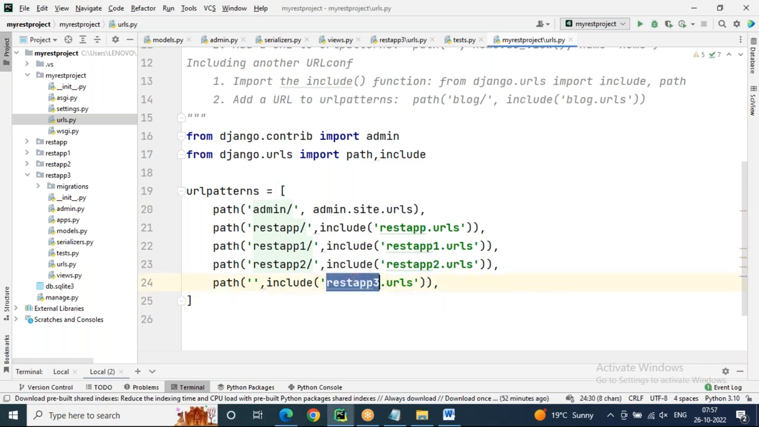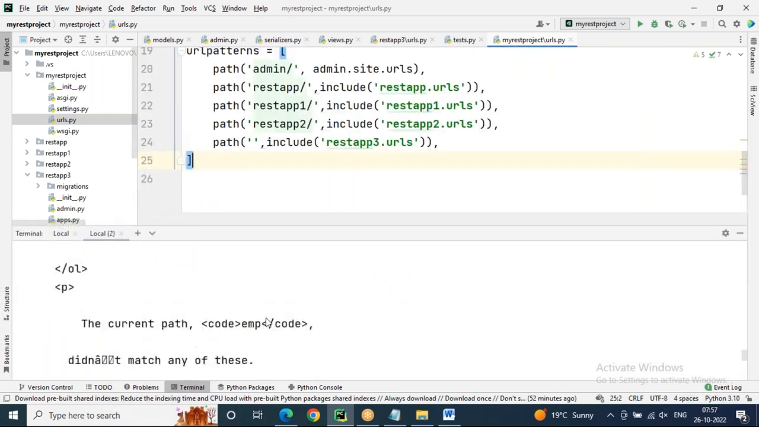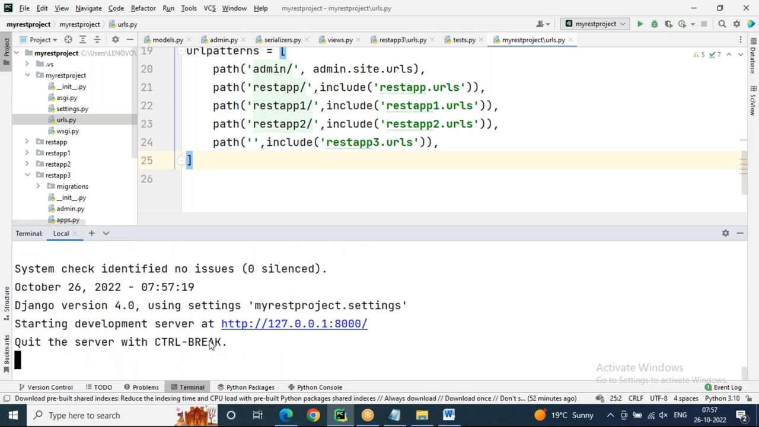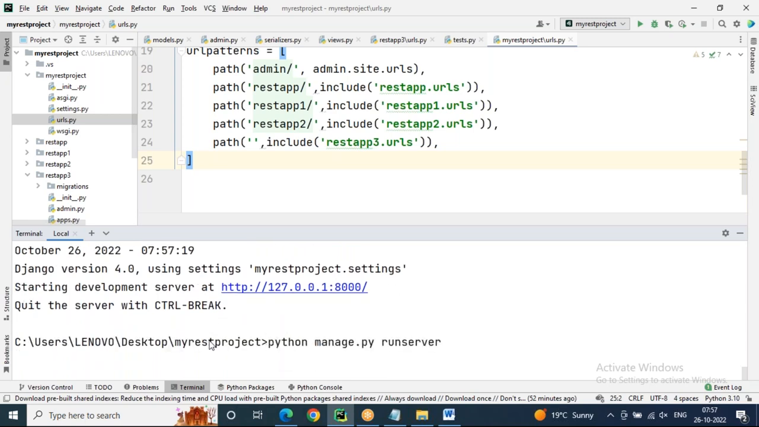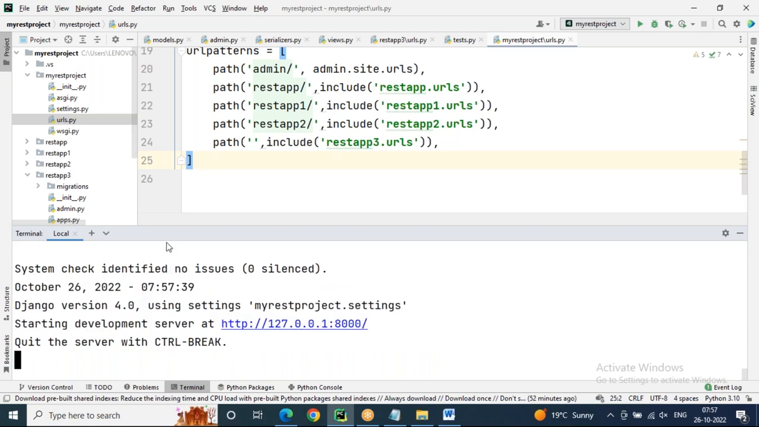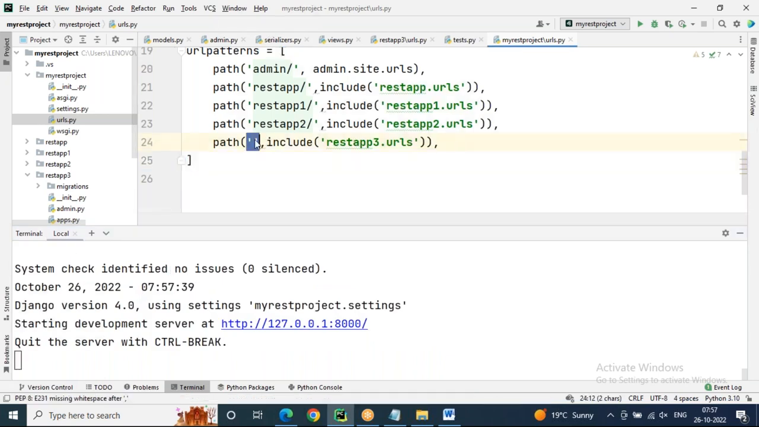Yeah, this is correct. Now this time it will work for sure. I understand that, because it's unable to move to rest tab 3. Now this time we can see run server. Now you can see in the project level URLs, we have to make this one empty only.